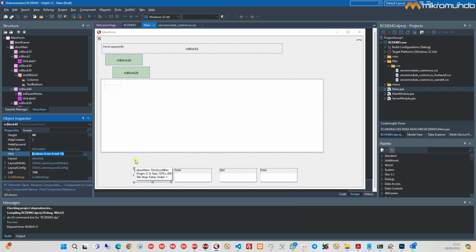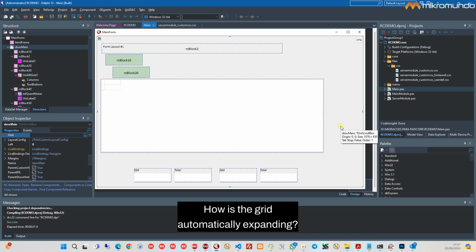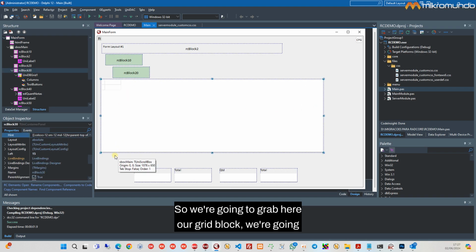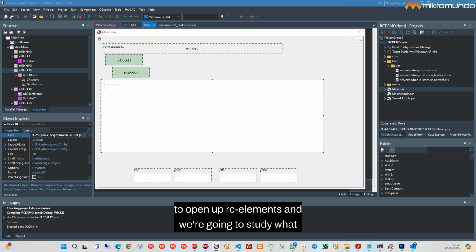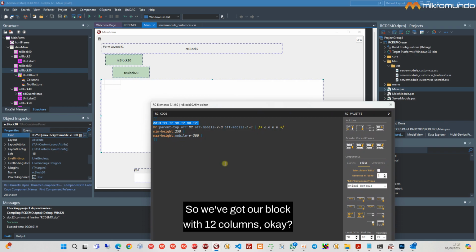That we've been through. Now, how does the grid rule work? How is the grid automatically expanding? So we're going to grab our grid block, open up our C elements, and study the attributes we have here. We've got our block with 12 columns, and we have 3 new attributes that are working for us to make that effect.